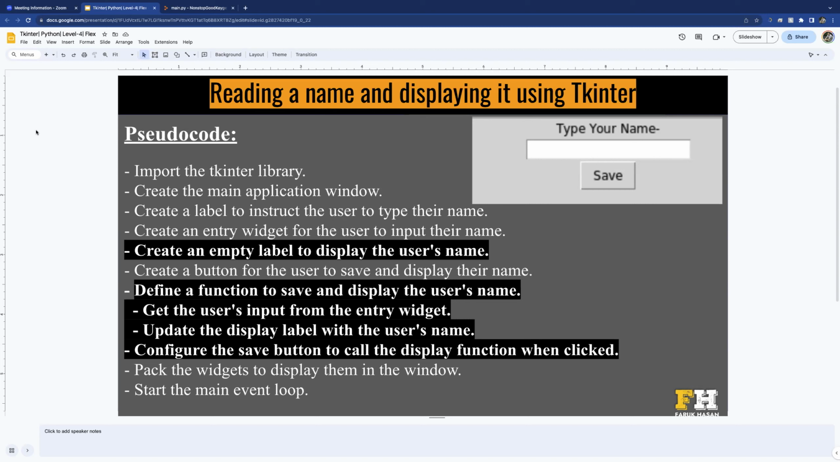Hello everyone. So in this video, we will learn how to read a name and display the name using Python and Tkinter. So this is my pseudocode. We'll follow these steps in order to see how we read a name and display it using Python and Tkinter. So let's get started. We will follow this pseudocode, as I said.